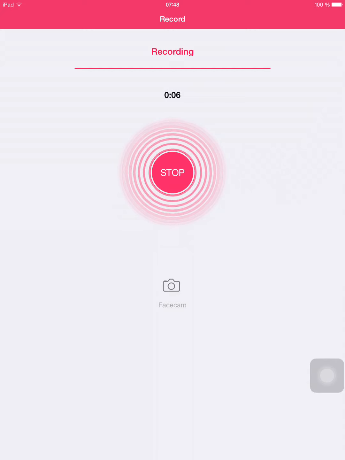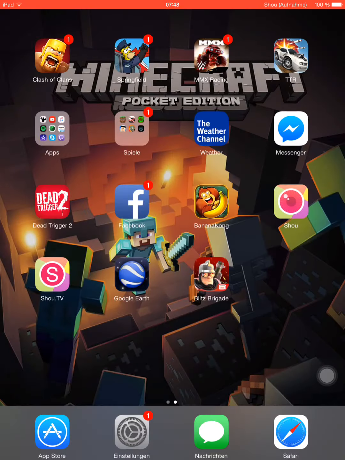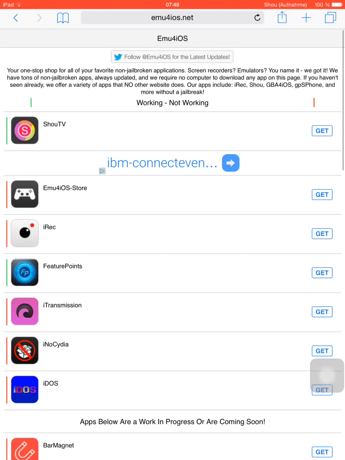Today I'll show you how to record the screen of your iPhone or iPad. The first step is to click on the link in the description, then you will come on this website. On this website you have to download the Emu for iOS Store application. This is not available now, but this will change soon, because there are some problems or updates.